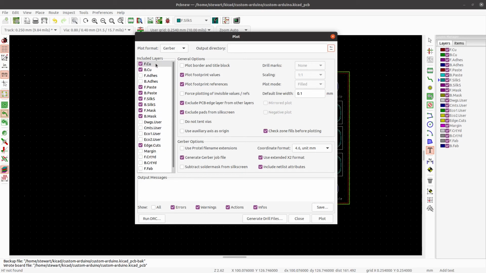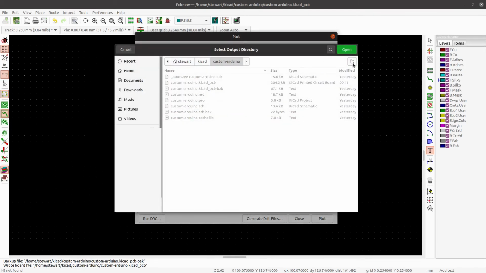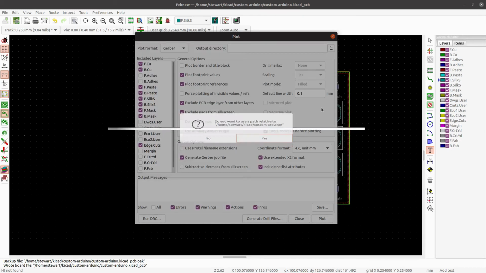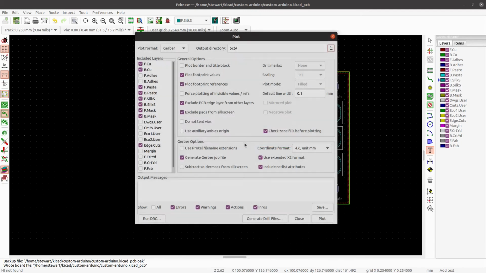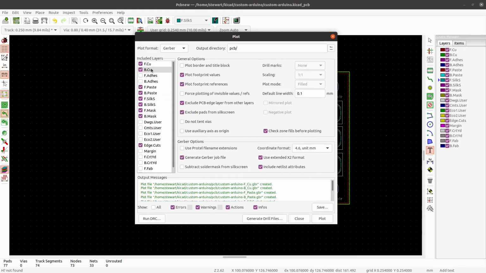Those look OK. Choose an output directory. You might want to create a directory, plots or PCB in my case. I'll have it relative, and then click plot, and it creates the Gerber files. There's quite a few different files. Well, it's just effectively a file per each layer that's ticked on, and they're what need to be sent up.